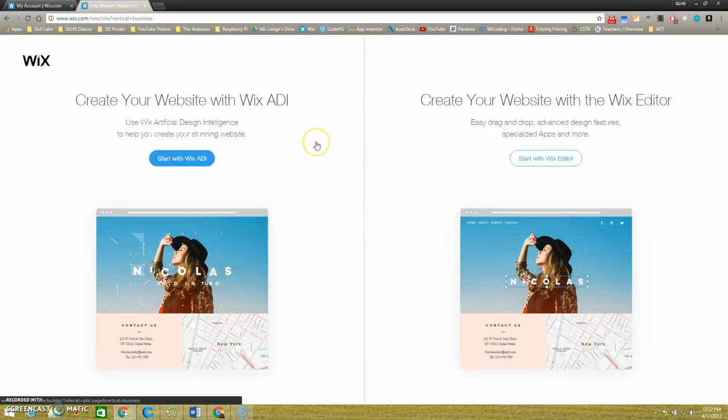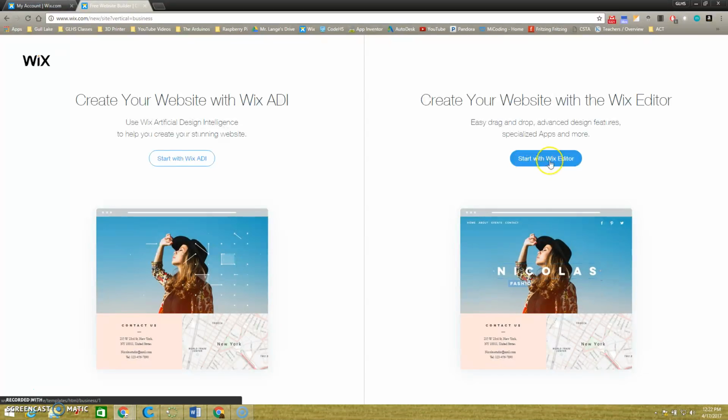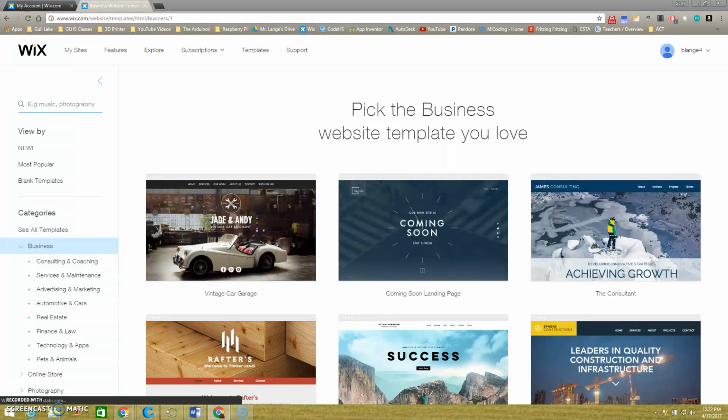You get a couple choices. Create your website with the Wix ADI or with the Wix editor. I highly recommend starting with the Wix editor. And that may take a second to load up, but looks like it's loading up right now.